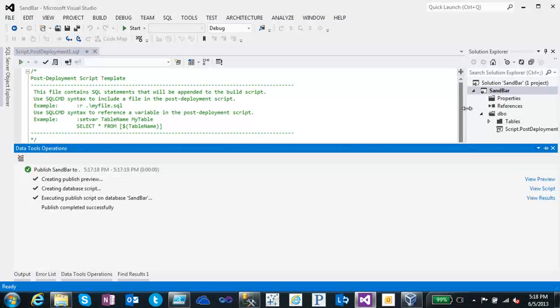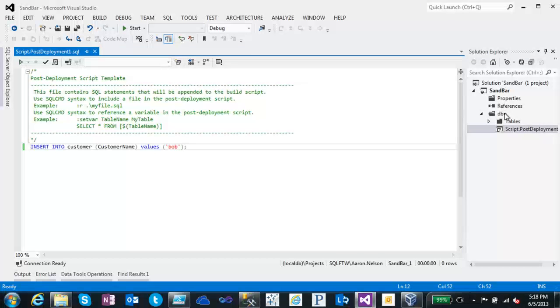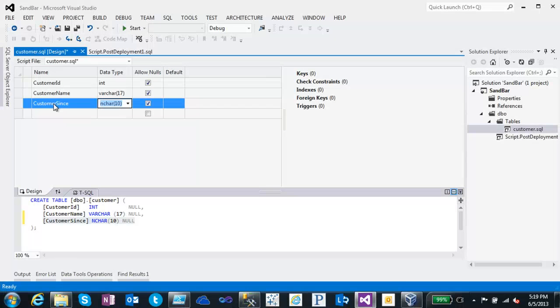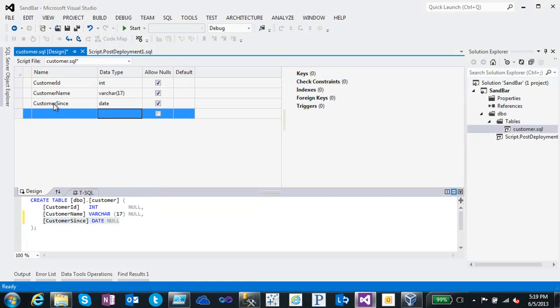All right, let me go back over to this table. There we go. All right, so a cool thing about SQL Server Data Tools is that when you come in here to put in a new column, if I type it in up here in the GUI looking portion, and we're going to make that a date. So I want to add a new column, customer since. I want to know how long this particular person has been a customer for.